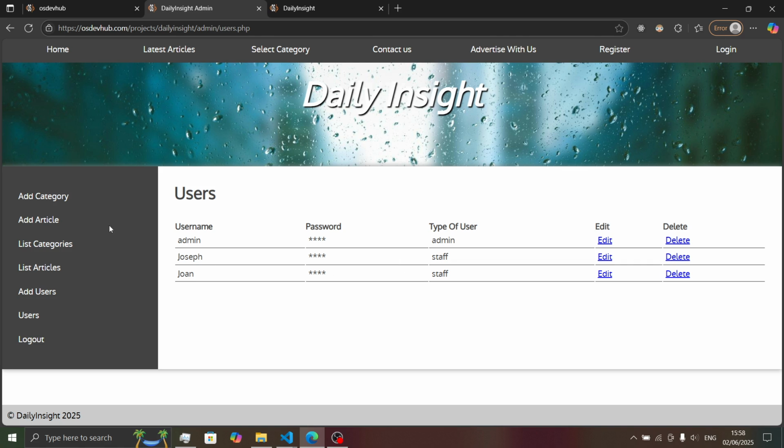So basically that's it for the admin dashboard. You can add, you can update, you can edit, you can add articles, add categories, edit categories, delete categories, add users, and see the users that are added and all that. So basically that's all for the admin.